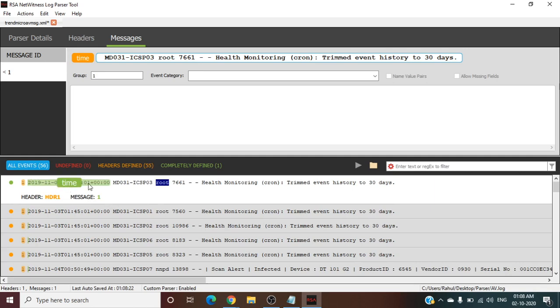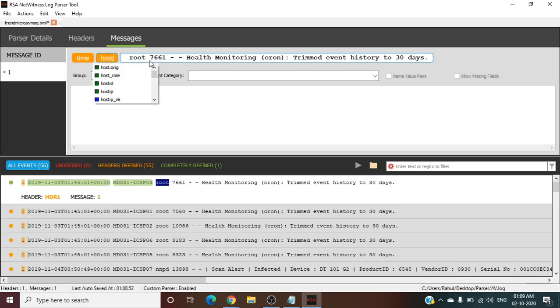This value is mapped with time meta key. Okay, now MD0031 ICSPO3. You must have knowledge about the meaning of this field. As far as my understanding, this must be some host, so I will give host ID.